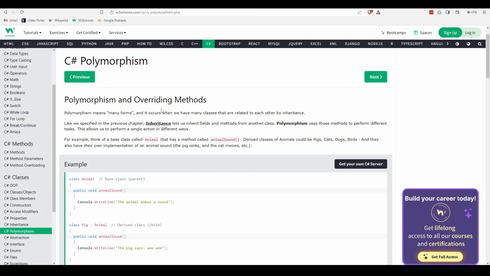W3Schools says something similar. Polymorphism means many forms, and it occurs when we have many classes that are related to each other by inheritance. Like specified in the previous chapter, inheritance lets us inherit fields and methods from another class. Polymorphism uses those methods to perform different tasks, and this allows us to perform a single action in different ways. We'll see how powerful this can be, and why we care about polymorphism. It is very closely related to inheritance and abstraction.